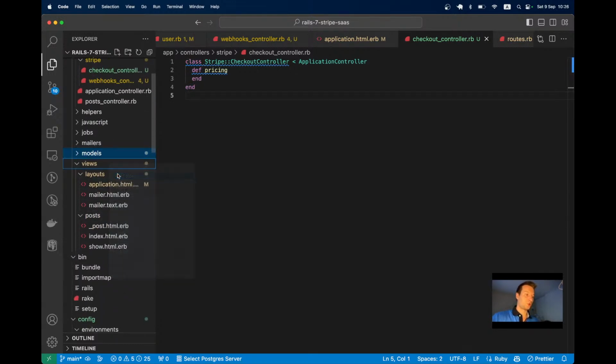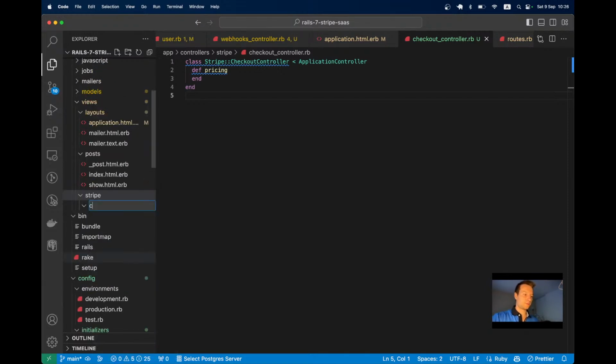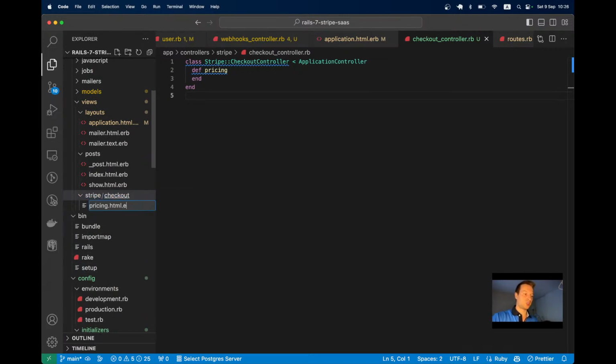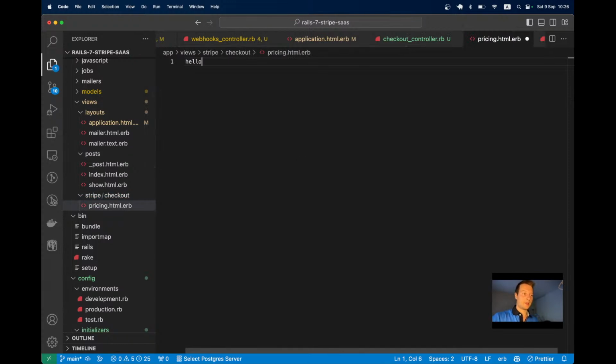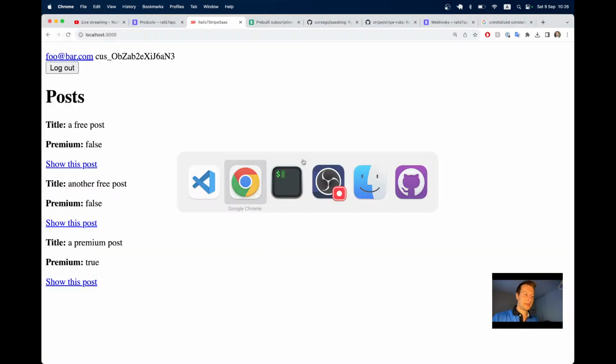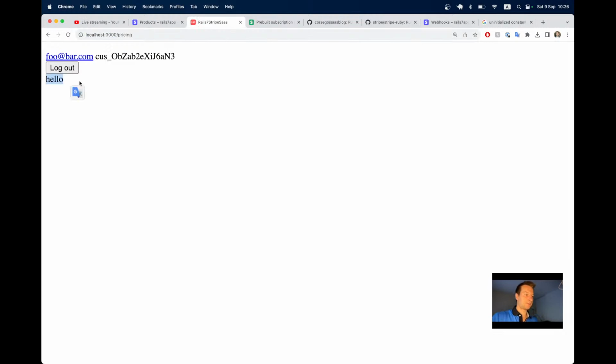So I'm going to create a new folder Stripe. Inside there will be a folder checkout, and inside we'll have pricing.html.erb. Hello, and let's add a route for this. So we'll have get Stripe, let's just say pricing to Stripe checkout pricing. Now let's try navigating to /pricing, and here we have this page with just this hello word.